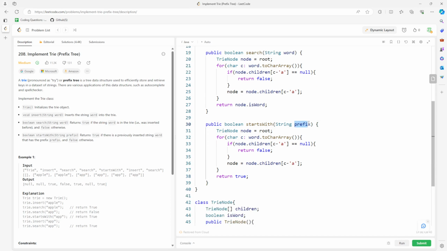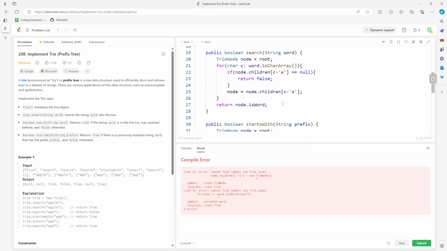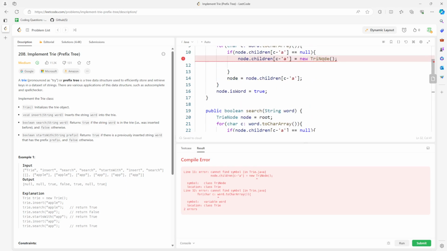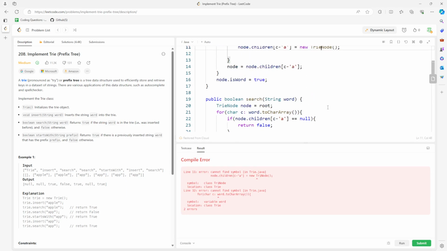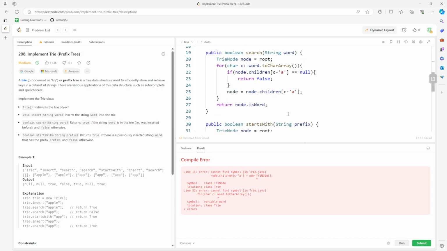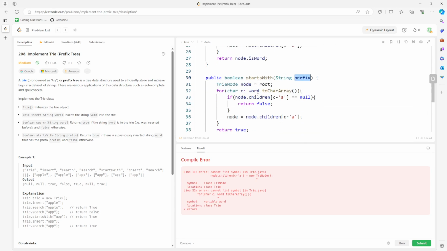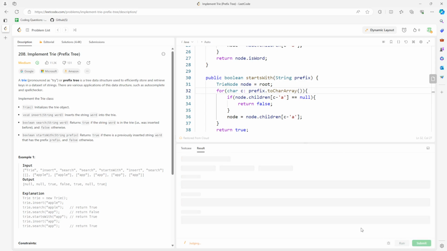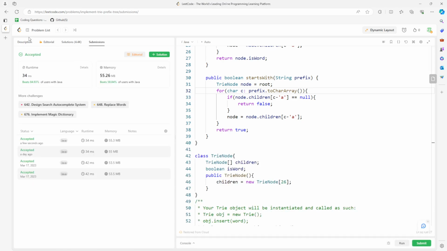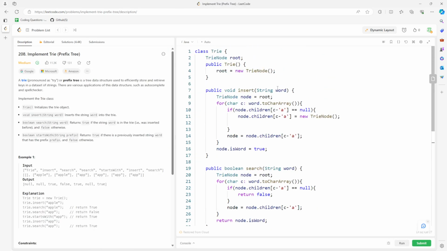So if the prefix is APP, once you finish the traversal, even though the word is APPLE, it is valid inside the trie data structure. Oh, do I have a typo? Okay, and prefix. So this is pretty straightforward. Let's talk about the time and space.